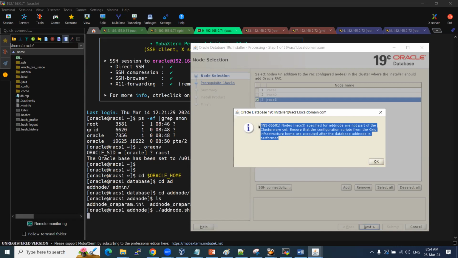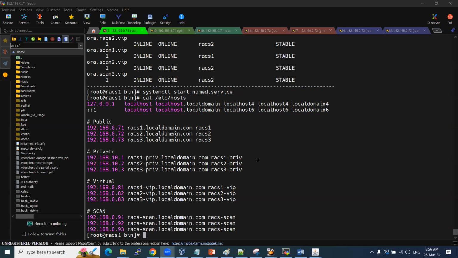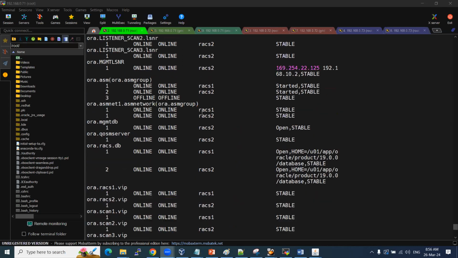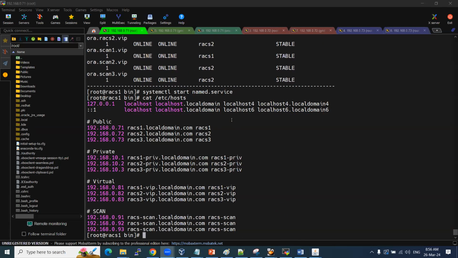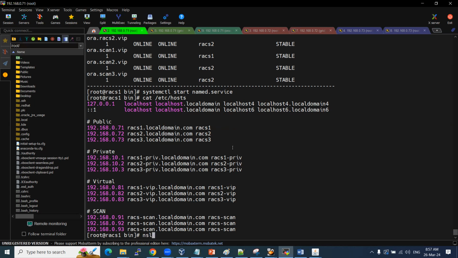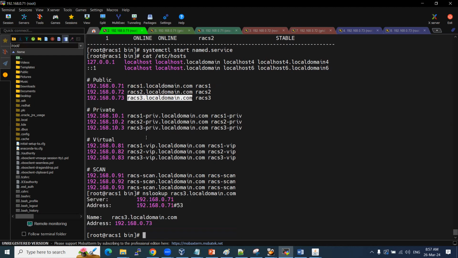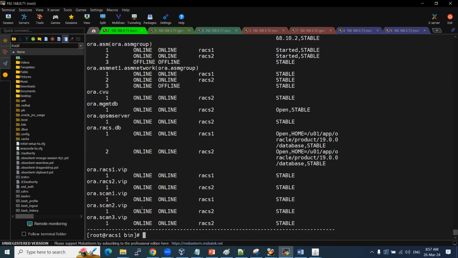Why are we getting that error? Let me check. This node 2 is not showing here. That's part of the status. That's where our database is not able to configure further. Let me check this nslookup. nslookup node 3. It is showing now. Now node 3 is not showing. We need to add that.